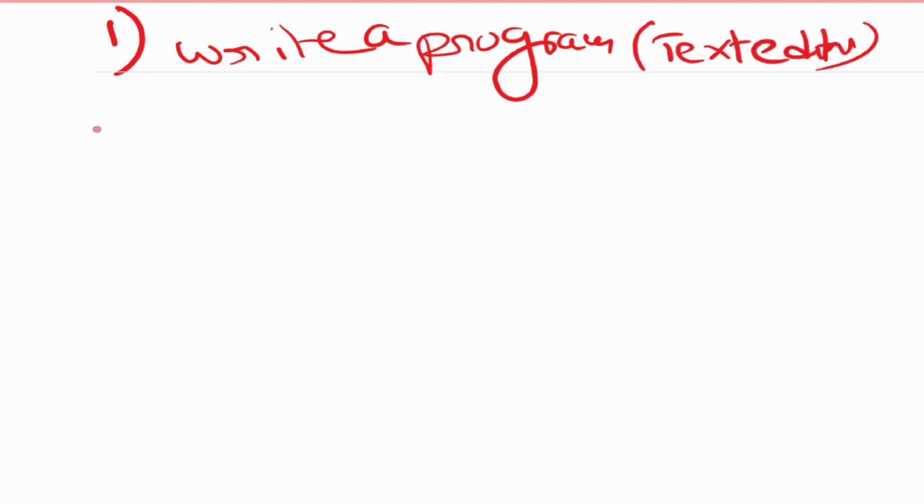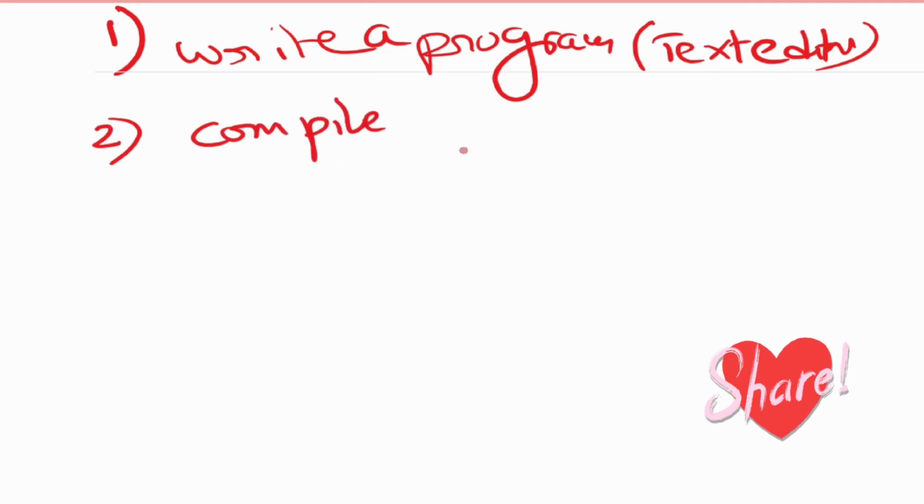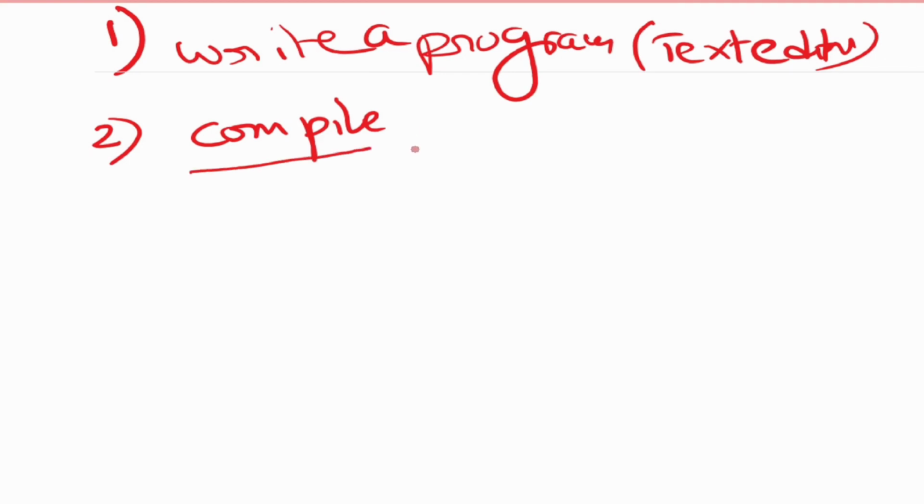After writing the program, what do we have to do? We have to compile the program. What is compiling? Compiling means our program, whatever we have written, should be translated into computer-understandable language. We have to translate this code into bytecode or object code. That is called compiling.